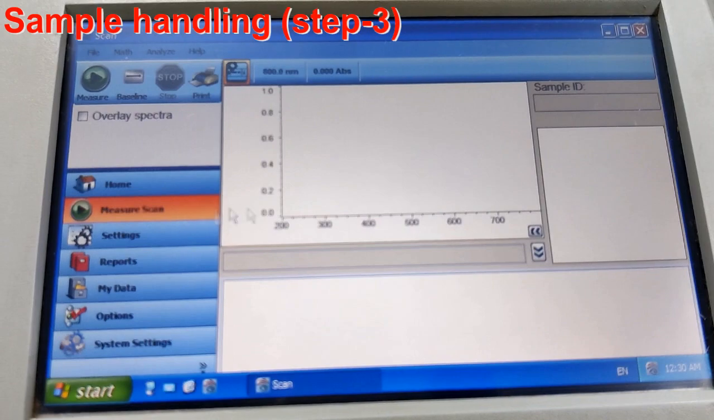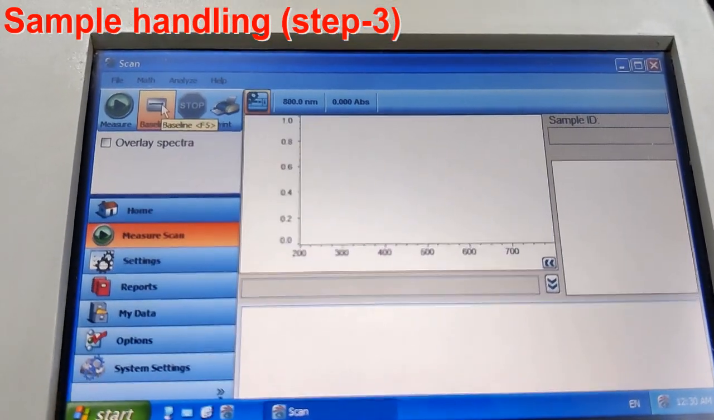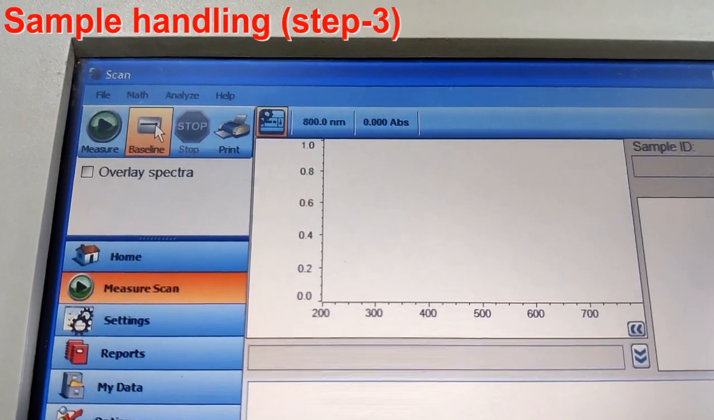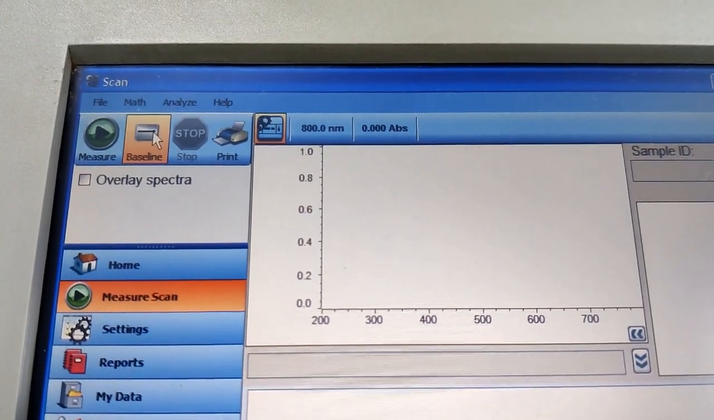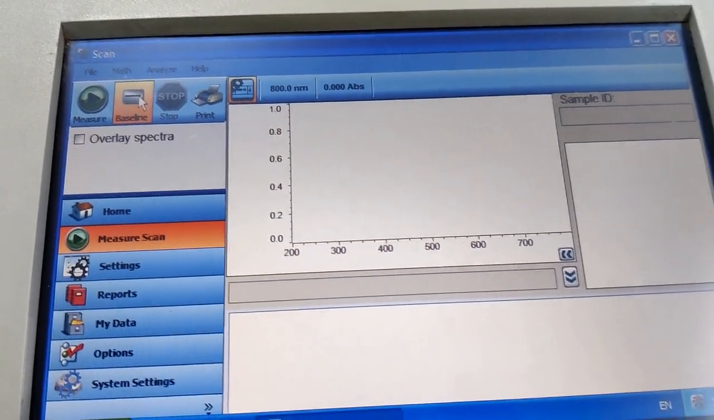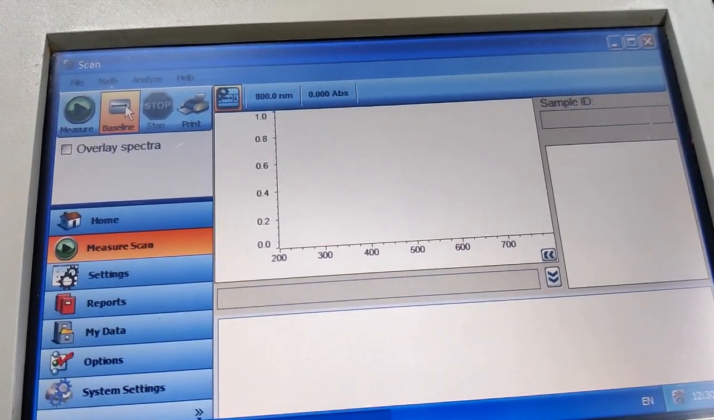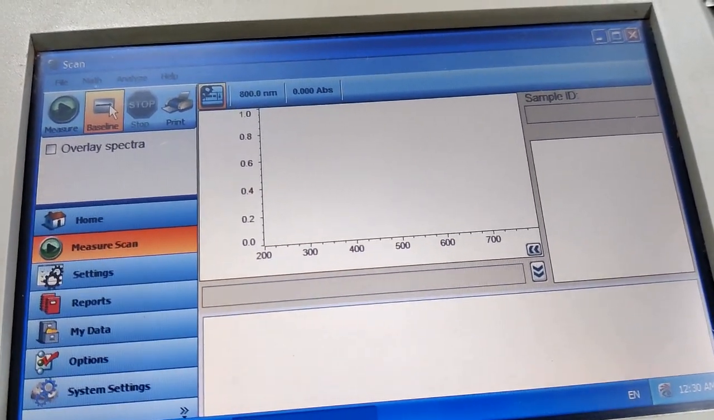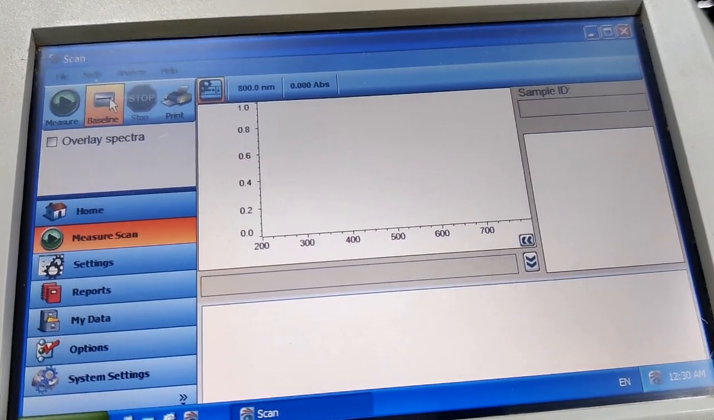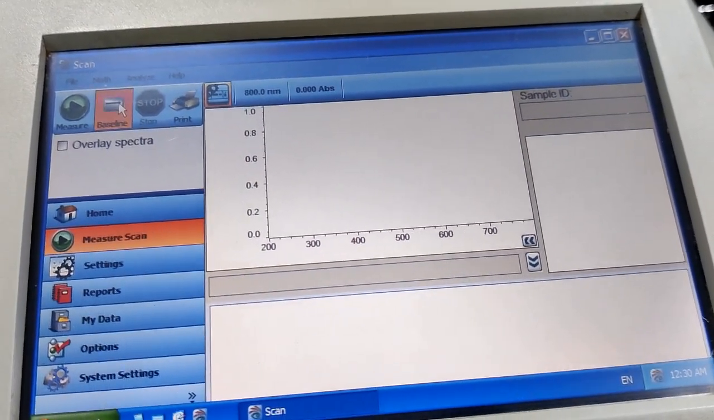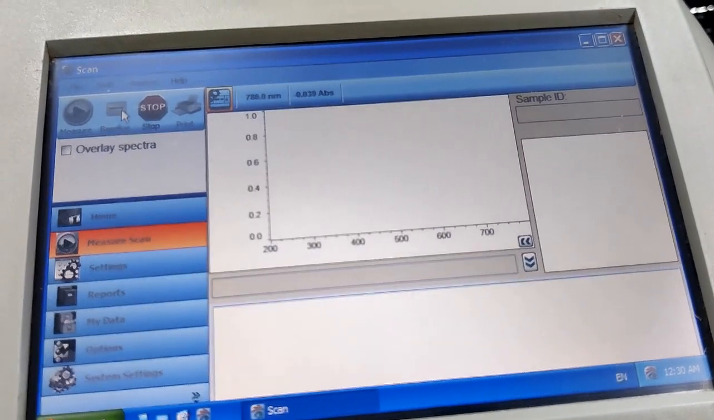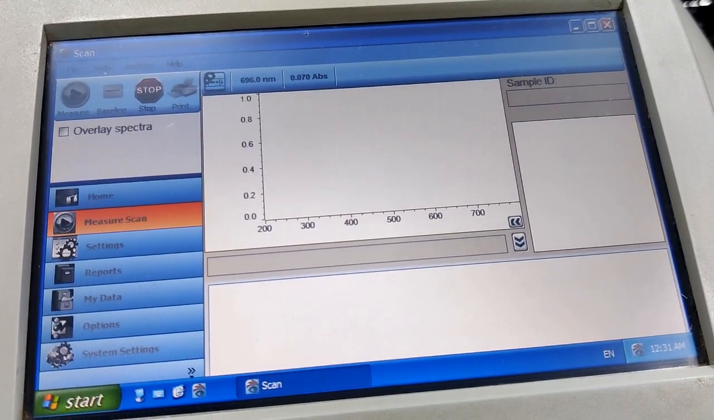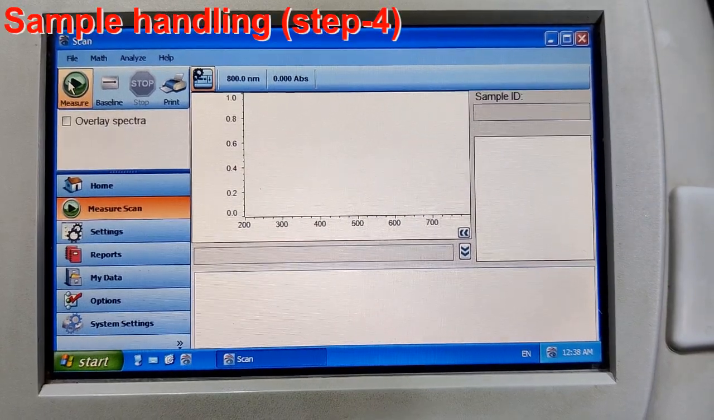In this measure scan, you can see the option called baseline. In both the cuvettes we have filled distilled water, and in the sample loader and the reference we loaded the distilled water itself, so that we can remove the noise created by the solvent. When we press the baseline, you can see the system is running.